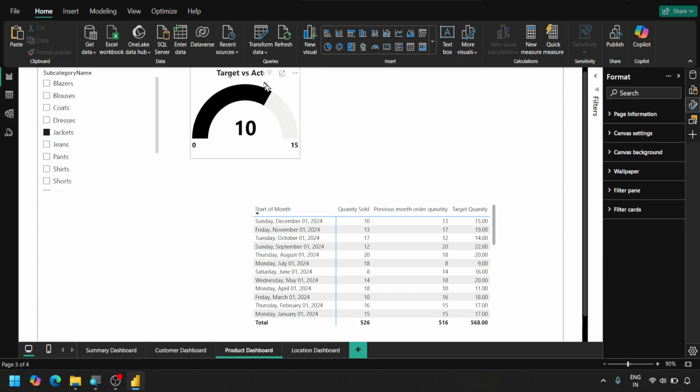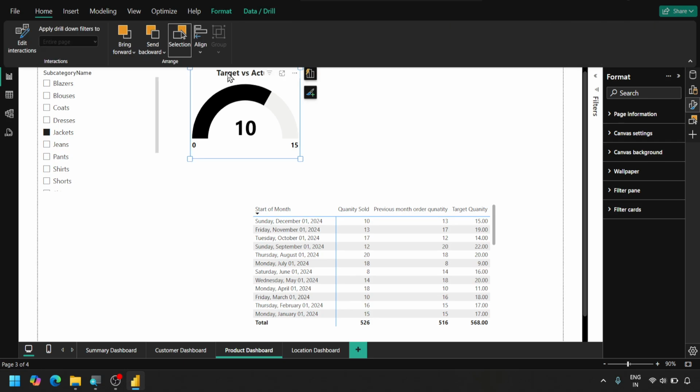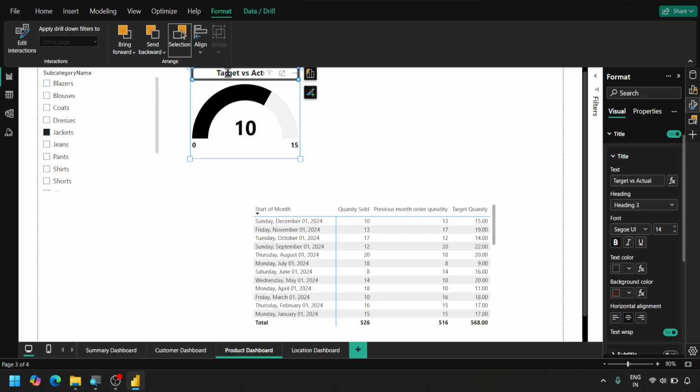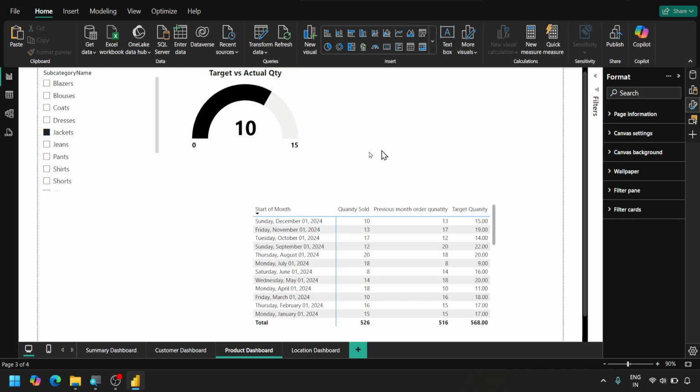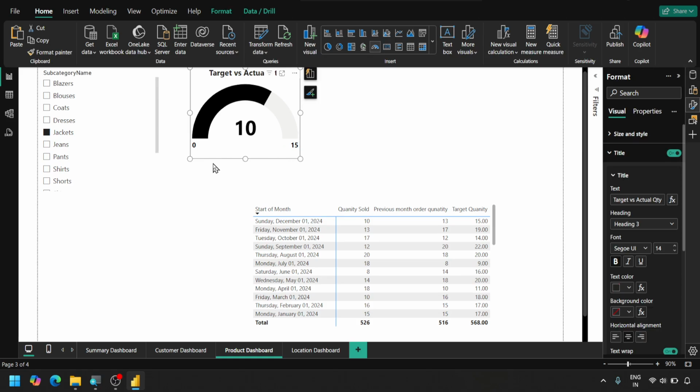So this is our targets versus actual, and let's redefine the name. Instead of writing target versus actual, let's redefine it by saying targets versus actual quantity. That would be a more appropriate name here. So we have written that. Once we have done that, this is showing the targets versus actual target achieved.